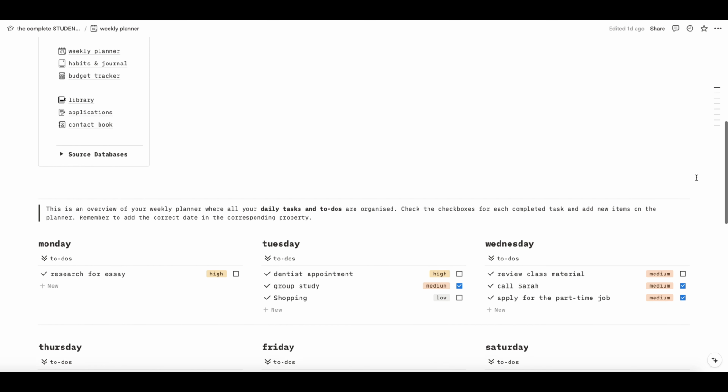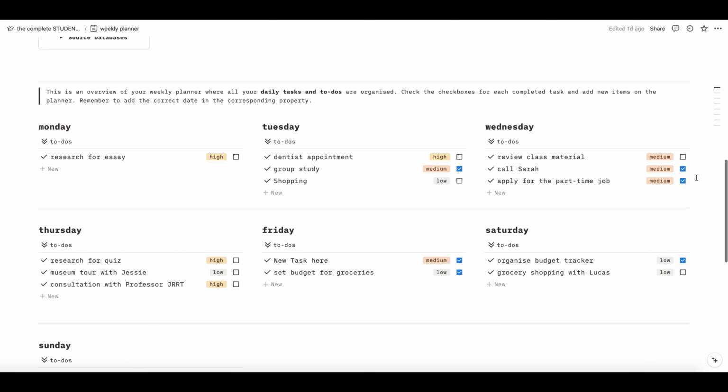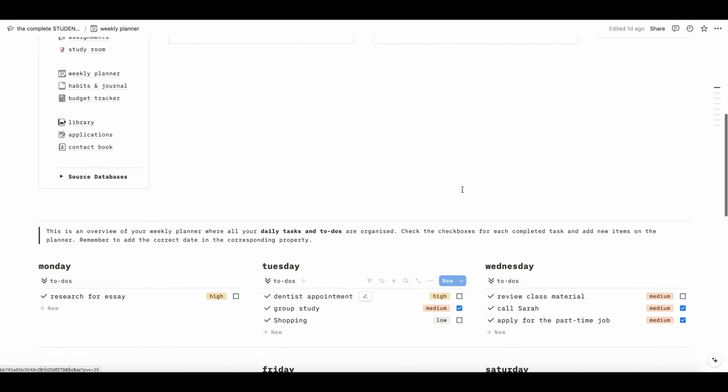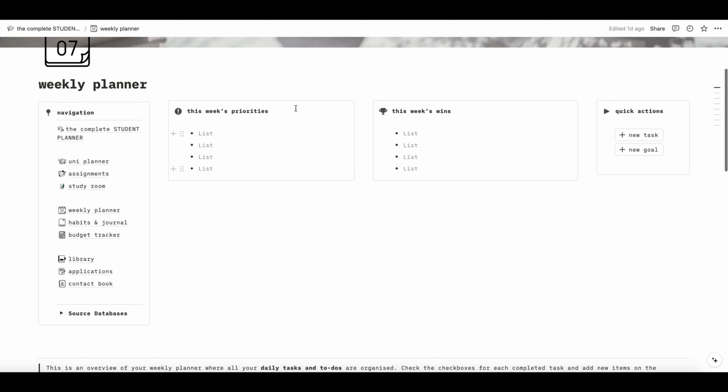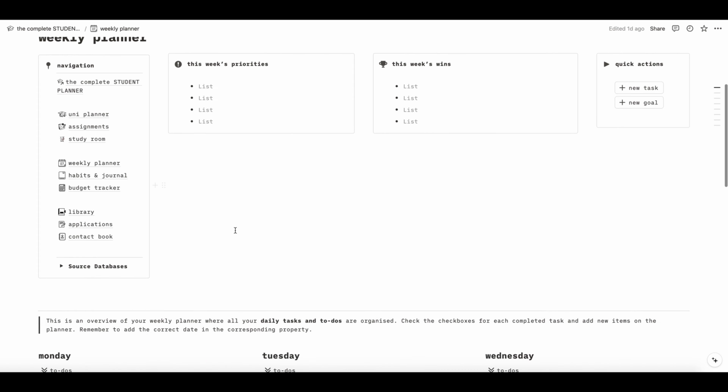This page is dedicated to weekly to-dos and meetings, and all tasks here are organized by day. The top section of the page lets you set weekly goals and top priorities, and has a space to celebrate your wins for a boost of confidence and motivation, which is very important.